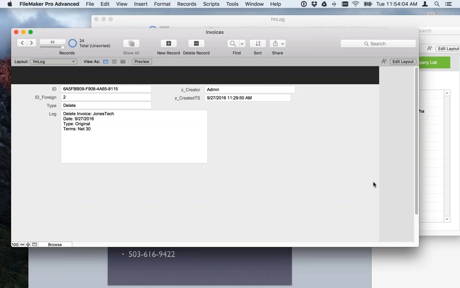Minimum version of the fmLog file is 14. Oh, that's a good point. If anyone is using an older version of FileMaker, at the moment we've actually set the file to require FileMaker 14, but I'll happily uncheck that so that you can open it in an older version if you would like. I don't know why we set that to 14, but we did.